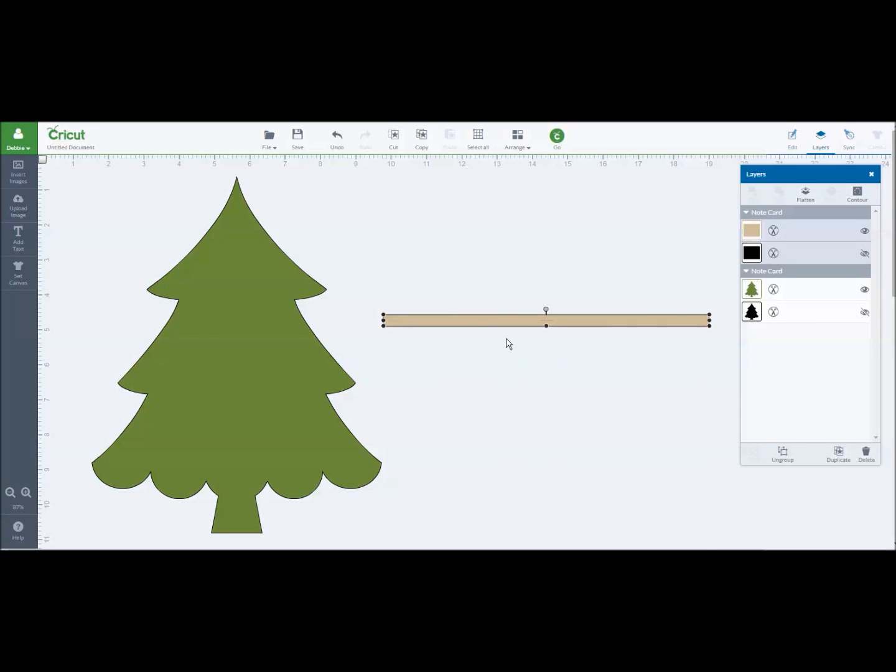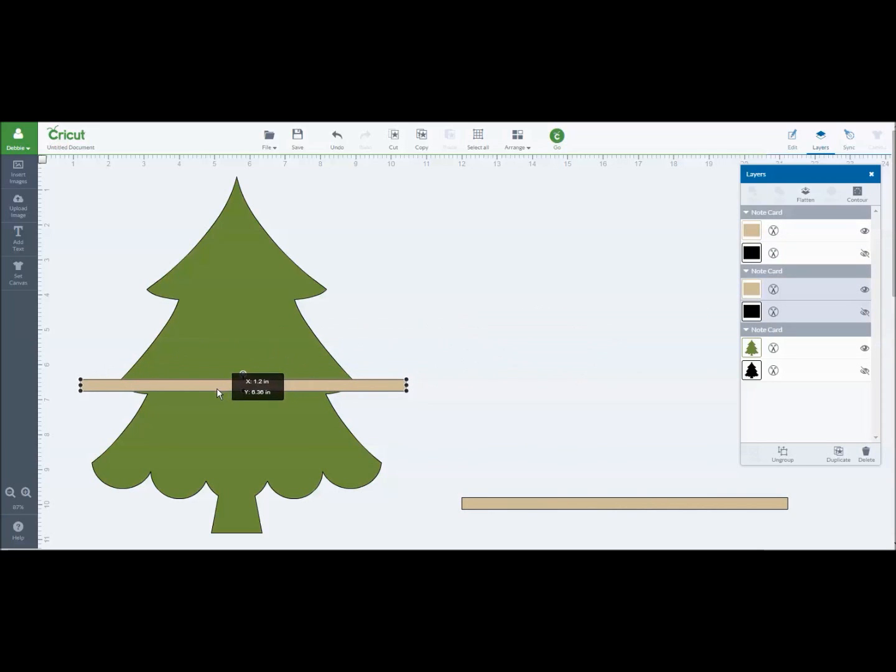Instead of going through the same process again, all I need to do is highlight that image shape, go down to duplicate in the layers panel, and hit duplicate. And now it made me two. Yay, I have two. Now this first rectangle that I have, I want to drag that over to my image, and I'm going to place it where I want to slice my image in half.